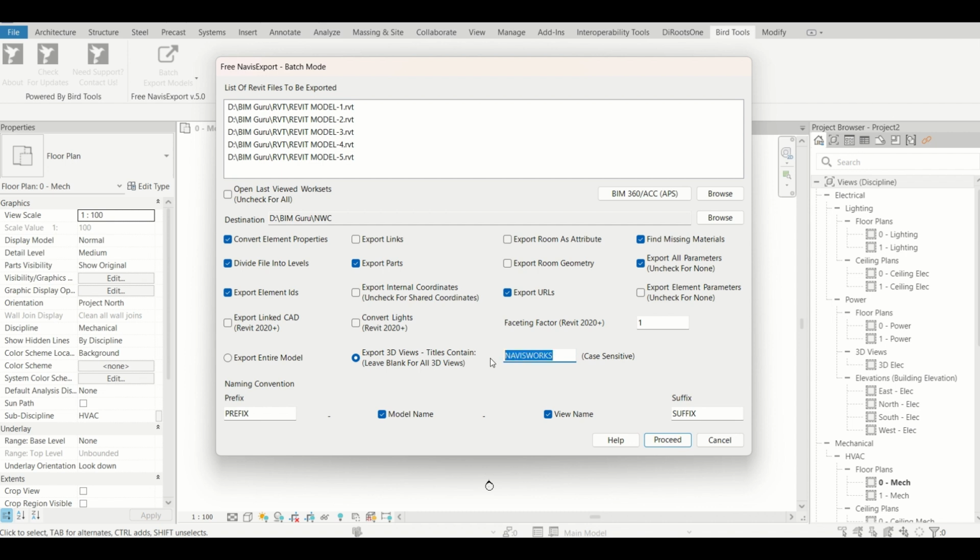If you did not get it, let me brief you a bit more. For example, you have a specific 3D view in your Revit models that you want to export with a specific case sensitive name. Please fill that name right here so that it will identify that particular view only and export that view only. But if you want to export all the 3D views, do not fill anything right here. But if you do not have any specific name in your 3D views, but you want to export the entire model, go for this option.